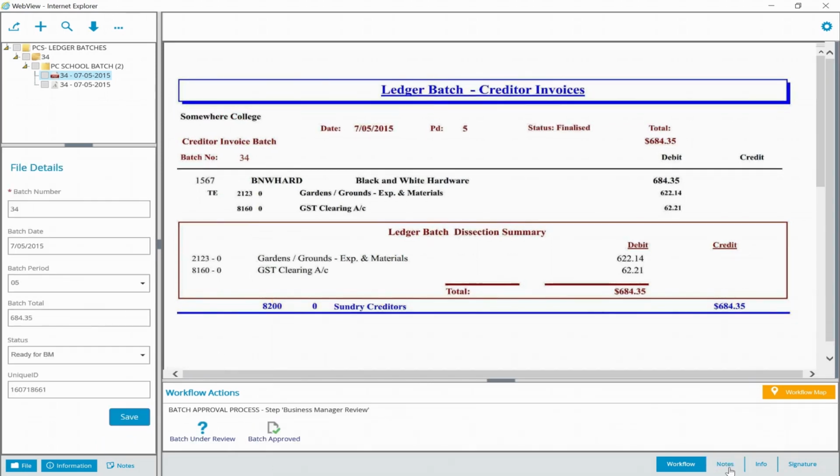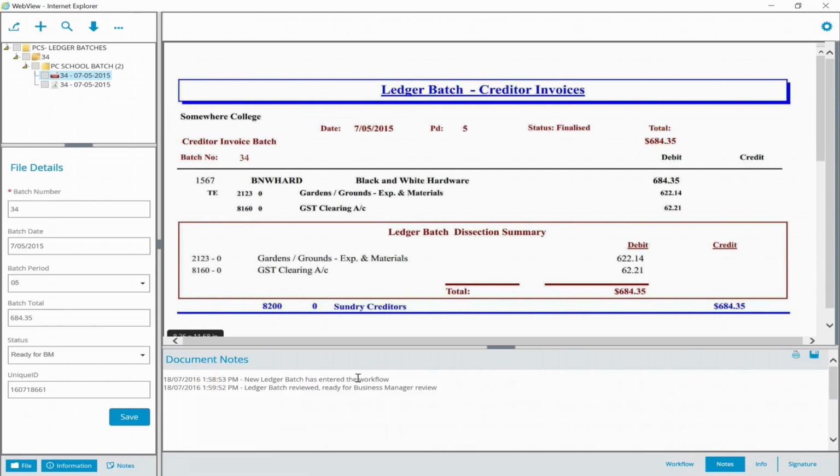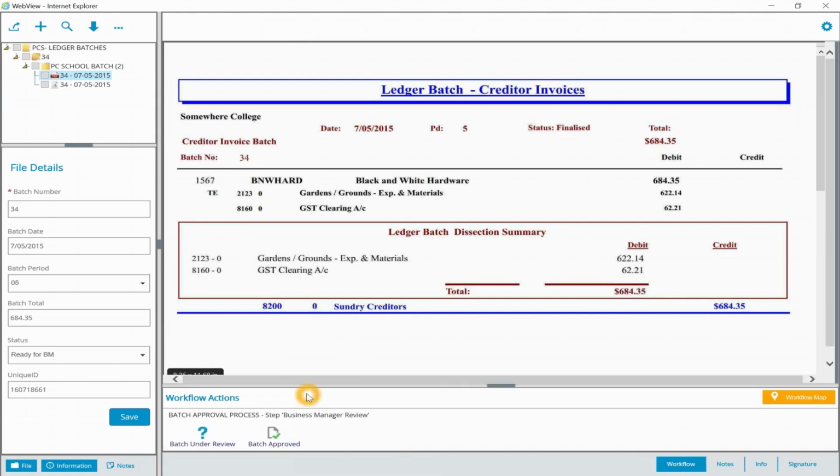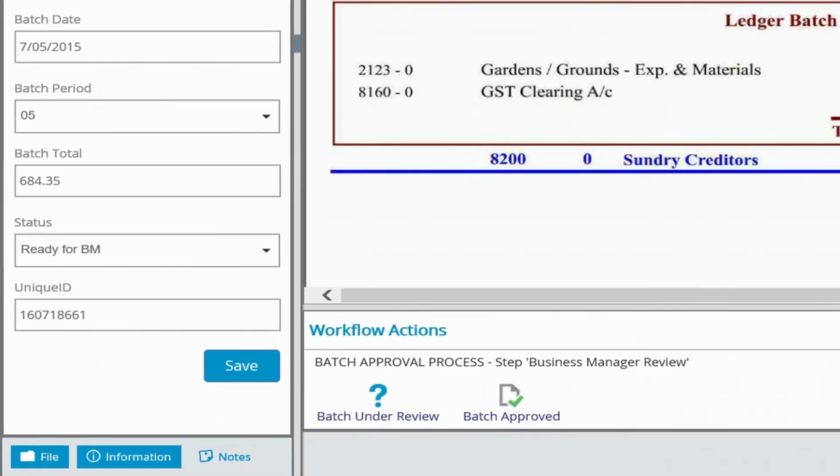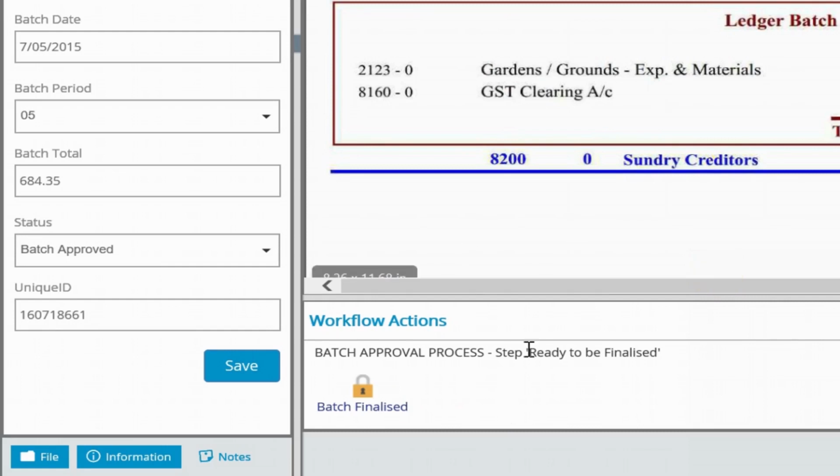During the whole workflow process, we also add notes here, which is a timeline of events for the workflow. So it gives a nice visual representation for the user to see what's happened with the document. In this particular workflow step, the business manager would review this particular batch as well and confirm that they're happy. And once they move it on for batch approval, it'll head back to the accounts department for them to actually finalize this particular batch. And you can see here that this workflow step is ready to be finalized.